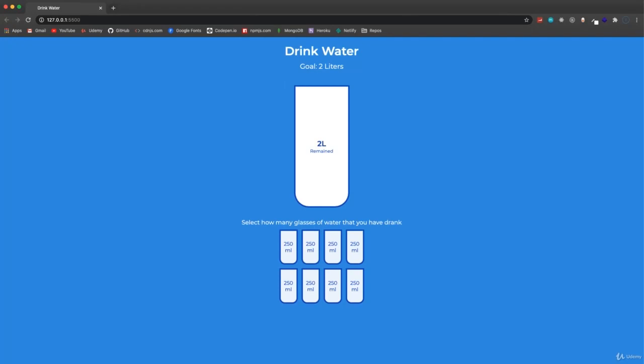All right, so this is kind of a cool little project. Basically, we're going to just track glasses of water or cups of water. And we have a goal of 2 liters. And we have this big cup here, and this is just all CSS. So we're going to style this and then add some JavaScript functionality.